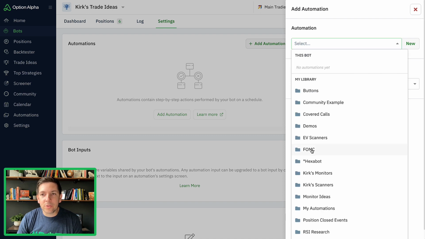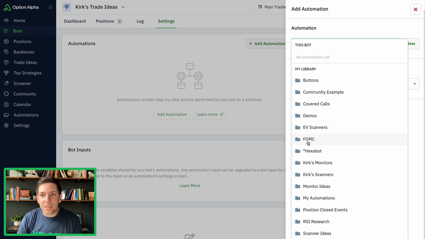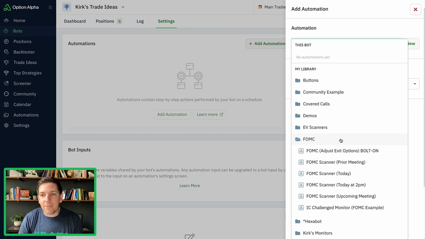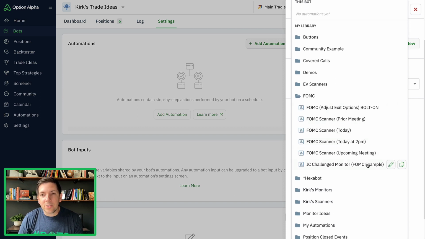I actually have a folder saved in my library of FOMC. I've saved a bot template, or shared a bot template before in the community, that has these built out for you. So I'll put that in a link here at the bottom of the video so you have that. But there's a bunch of different scanners and monitors you can use that you can bolt on.